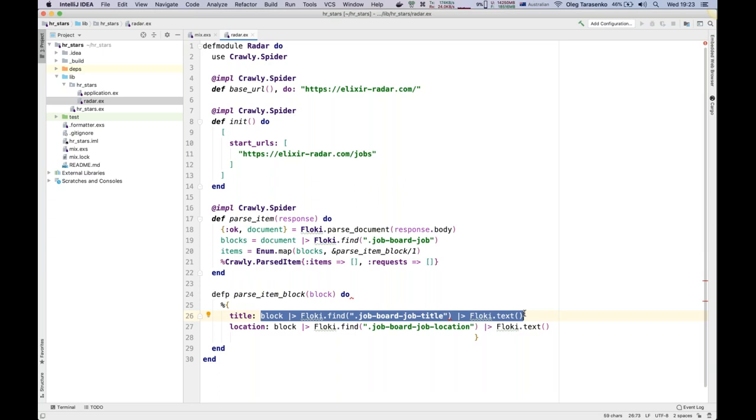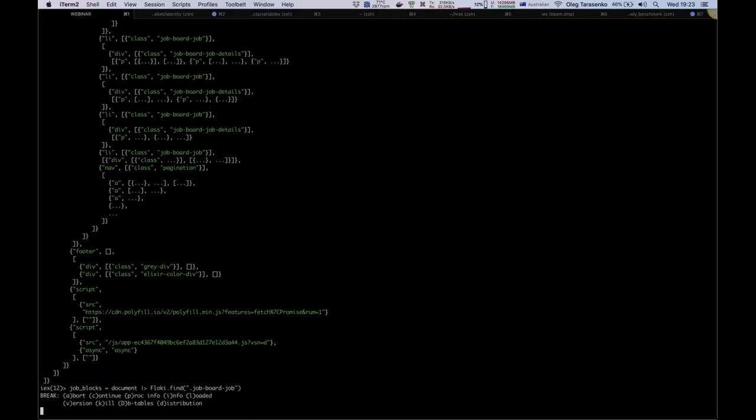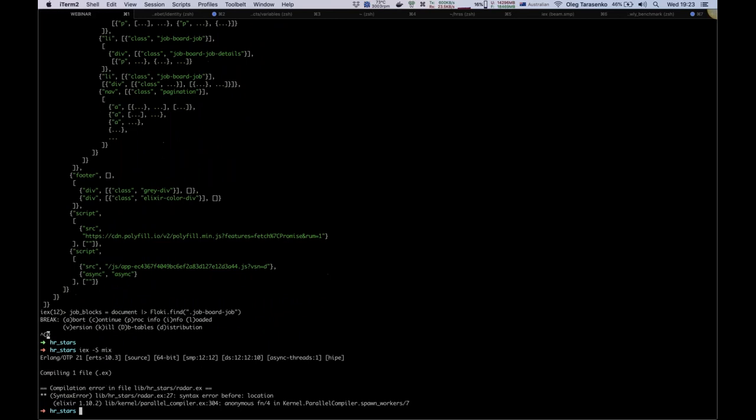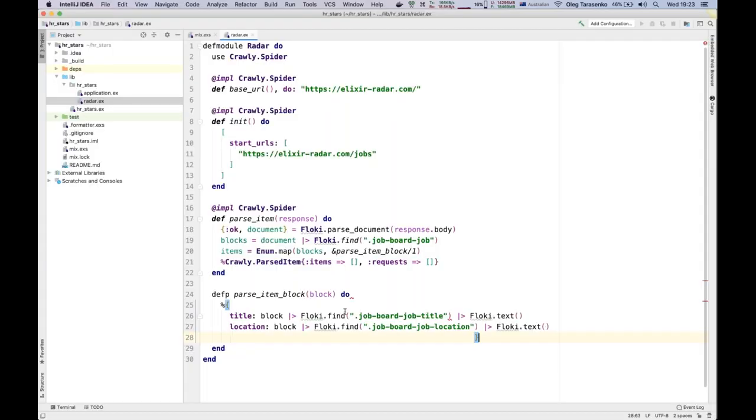Okay, so maybe I have made a syntax error somewhere. We will find it out right now. Just a second. I think we will be able to do that. Maybe the interpreter will help us. But otherwise, I don't see where it can be. And right now, let me rerun everything and let's see the syntax error before the location.